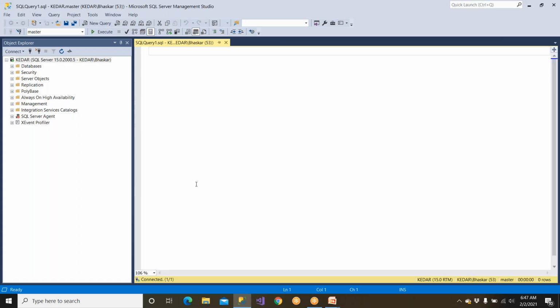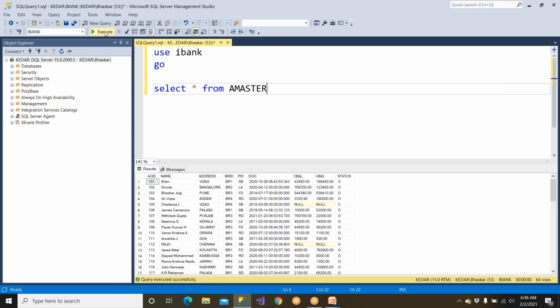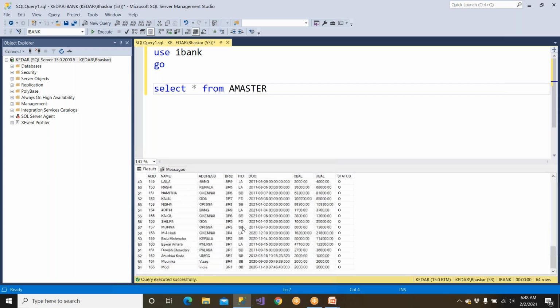Let us say I write a query. I'll say use iBank, right? So use iBank. I write a query, select star from account master table. So when I execute it, what will you get? You will get data from this table. All the data from account master table will be given. Okay, this is a query, right? So whatever you wanted to get, you can get it.